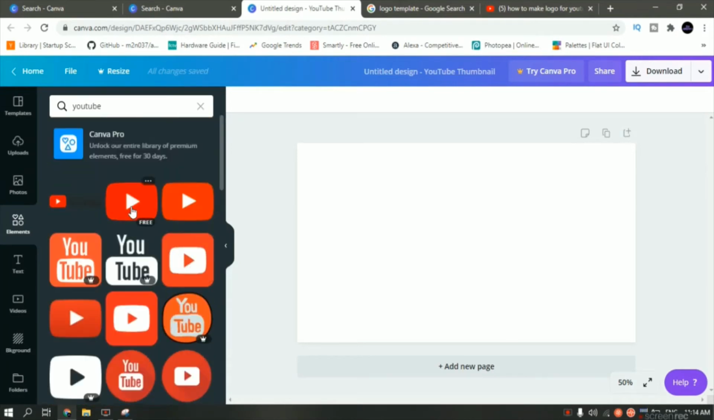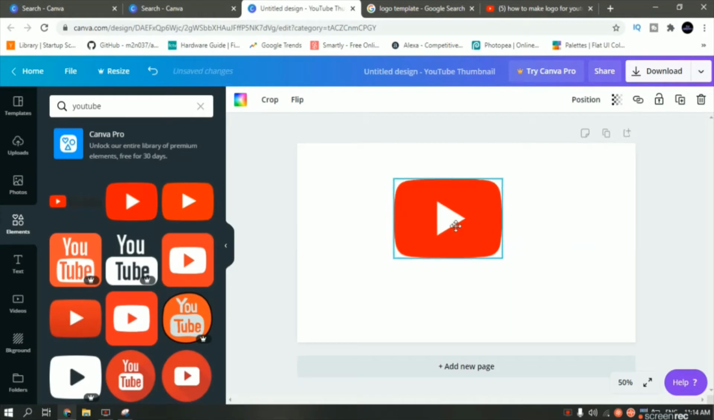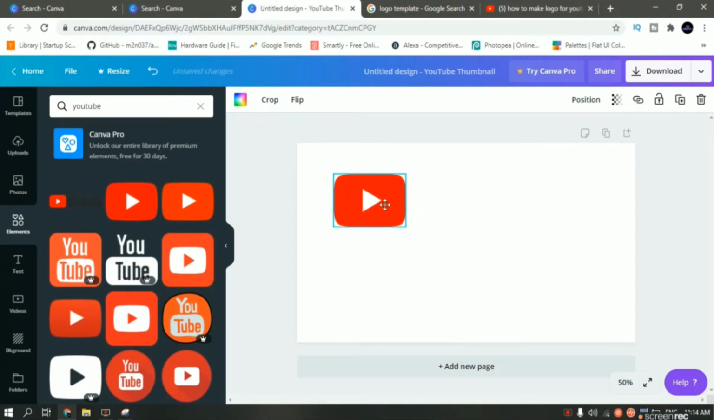So I'll select this one. I think this looks good. Okay, so once you click it, it will be inserted in the design. Now just click your left mouse button and move wherever you want, and click on any one of these corners of the logo, and as you can see, you can decrease the size and increase the size as well. I think this size looks good for now, and I'll move it to somewhere over here.